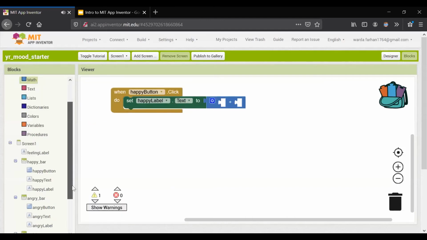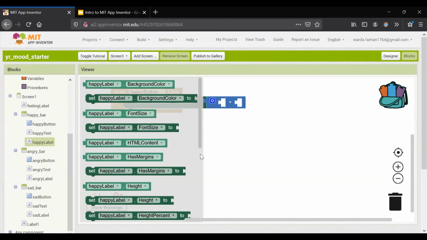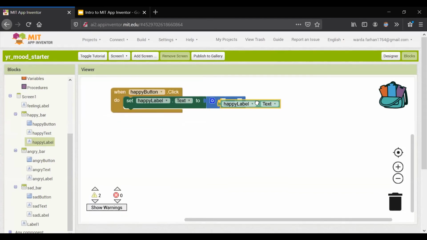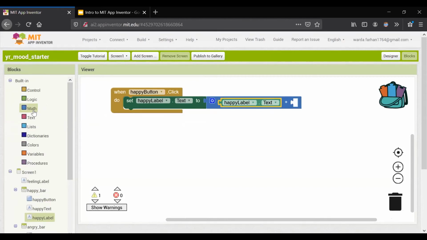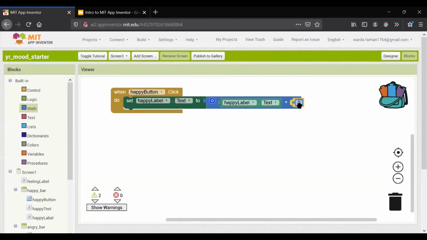And here, as we're going to change the happy label text, we are going to use the happy label text component over here. So we're going to place this over here, and as we have to add 1, we are going to go again to maths and take the 0, and instead of 0, we're going to type 1.